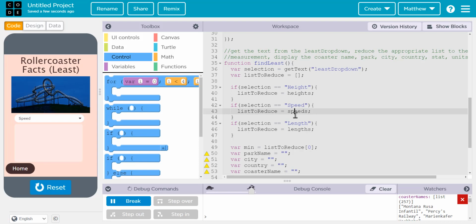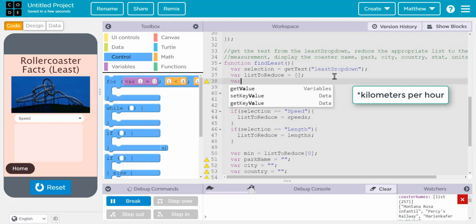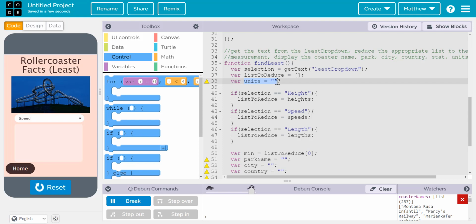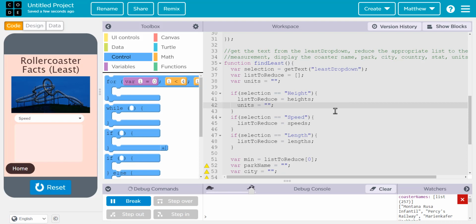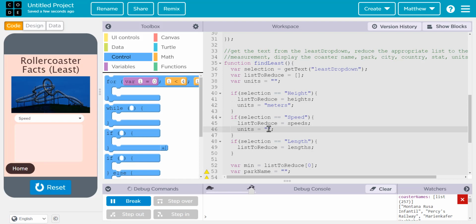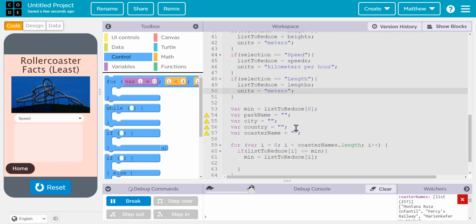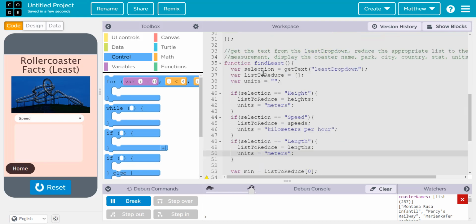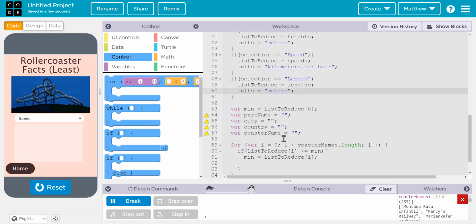Ooh, actually, depending on what they've selected here, the units are different, right? Heights and lengths were measured in meters, but speed is kilometers. So maybe let's make the units variable up here. And then let's change its value really quickly, depending on what the user selects. If it's heights, let's make the units in meters. If it's speed, let's make that kilometers per hour. And if they choose length, my units was in meters. Okay. So we've already now created units and set it depending on their selection.